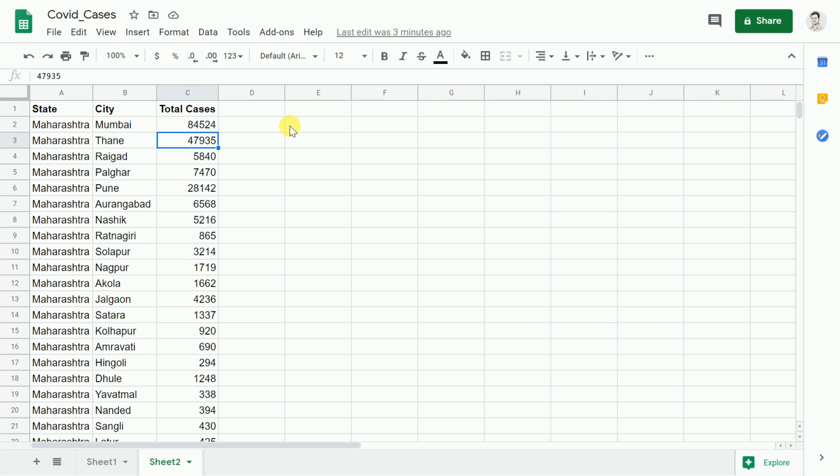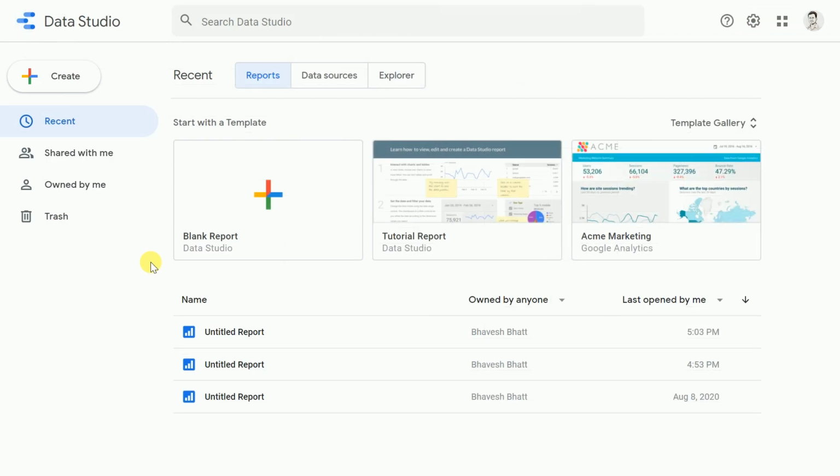The next thing that I want to do is I want to transfer all this data in form of a geolocation based map using Google Data Studio. So let's switch over to Google Data Studio and try to import this data source that I have in form of a Google Sheet into Google Data Studio. This is the interface for Google Data Studio. In order to create a dashboard, first thing that I'll do is I'll click on blank report. So let me click on this part.